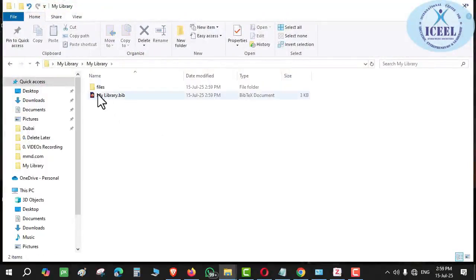In my library, there will be one file over here. This is a BibTeX file. This is a kind of data file, a metadata file. And these are those files which are part of the PDFs and all these things in your Zotero.